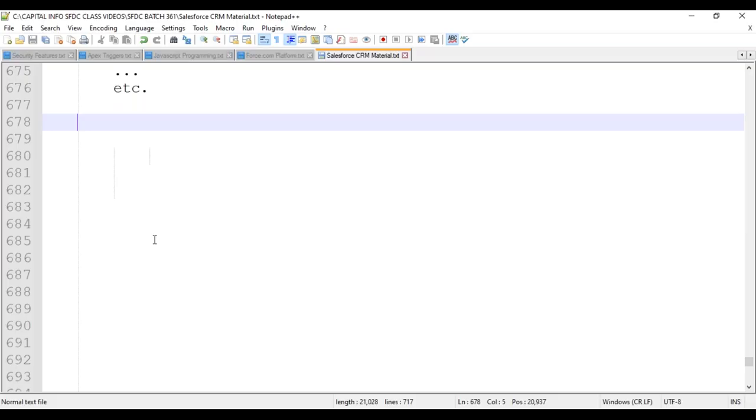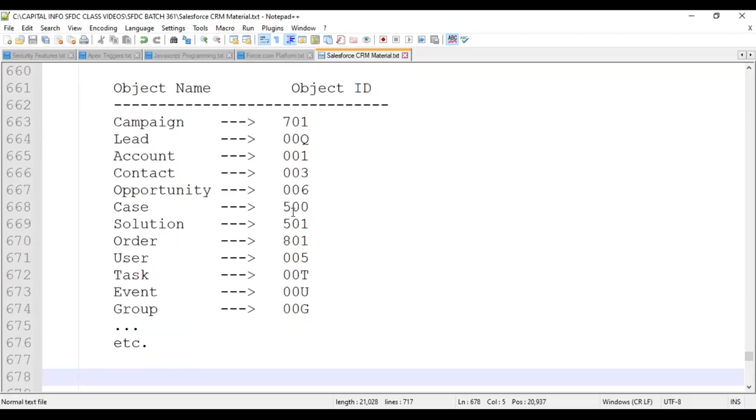Here you can raise the question, sir, do we need to remember these object IDs? Not all of them. Whatever objects we keep interacting with as part of our daily business activities, those object IDs we can remember. Now you can ask, what is the benefit of remembering these object IDs? Why do we need to remember them? Here we have 2 benefits. Let me explain both the benefits one by one.